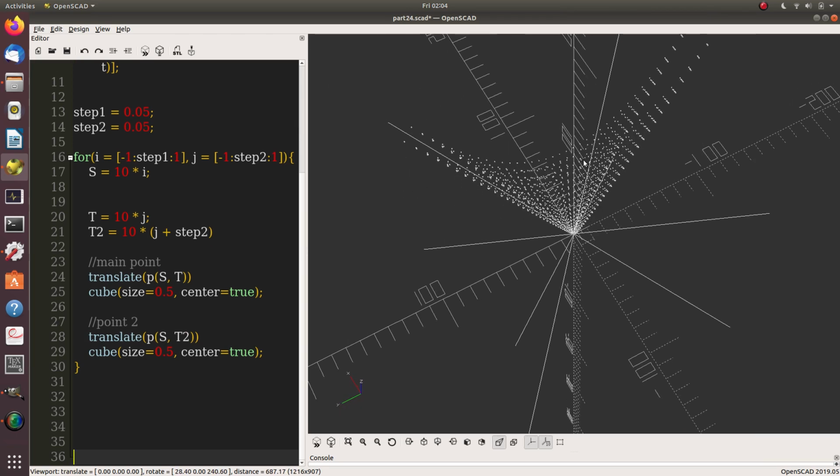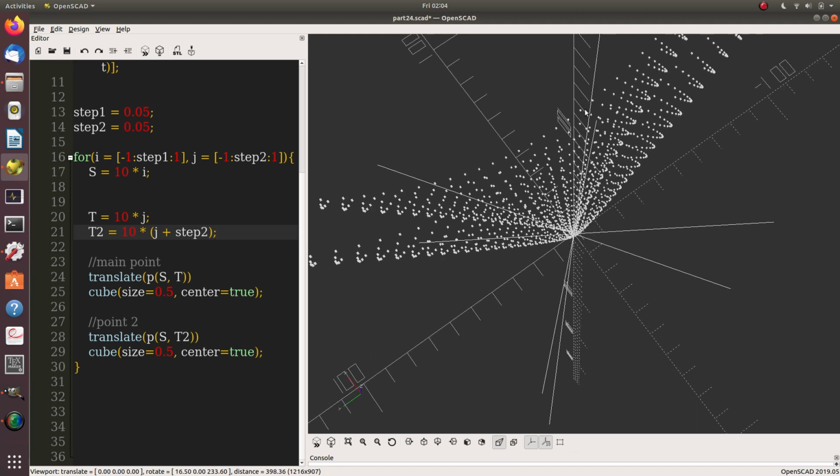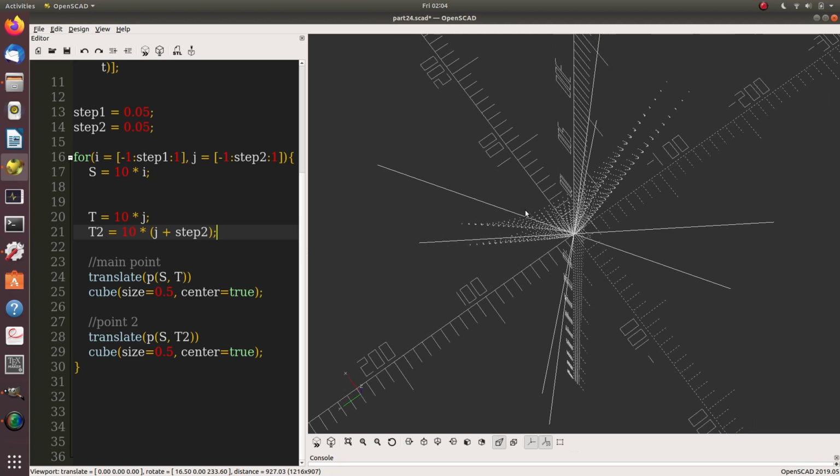So if we, did I make a mistake? It says I have made a mistake. I did not add a semicolon here. There we go. Okay, if you saw there was a slight change here, and that's just because it's adding an extra set of points that we need.